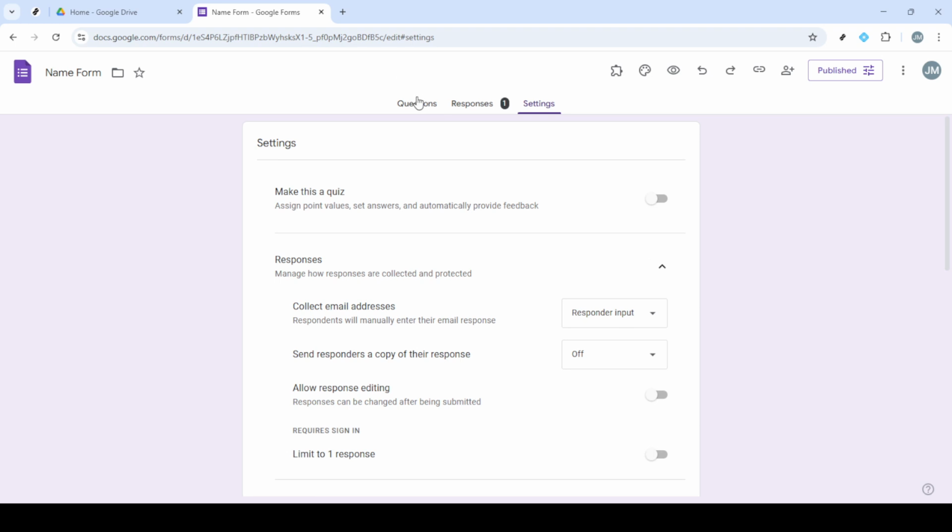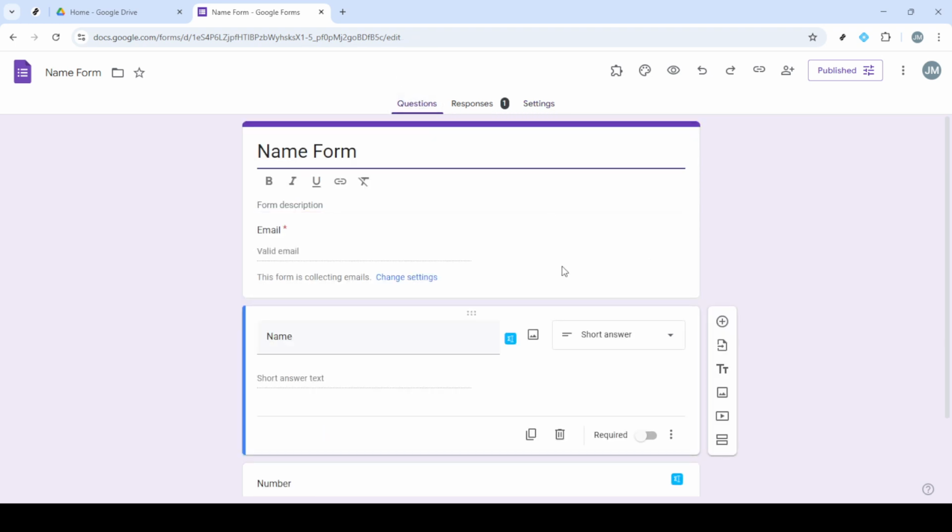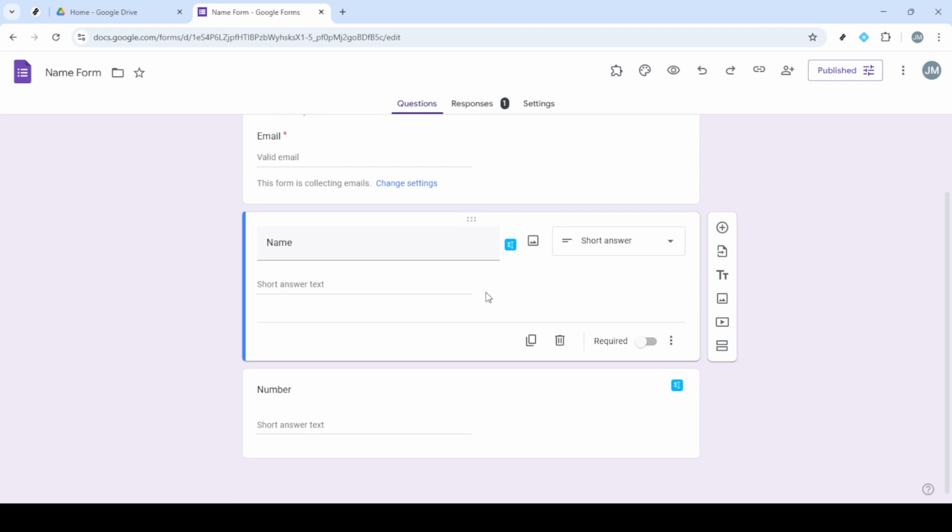Now let's return to the questions section. It's time to start crafting the structure of your form. Click on add question, and when the menu opens, select short answer. This is perfect for capturing email addresses as it encourages concise responses.